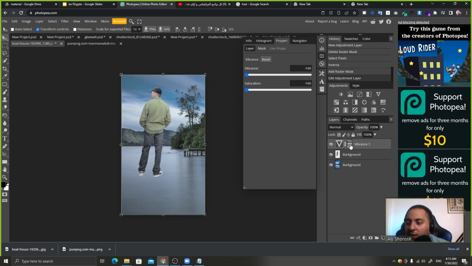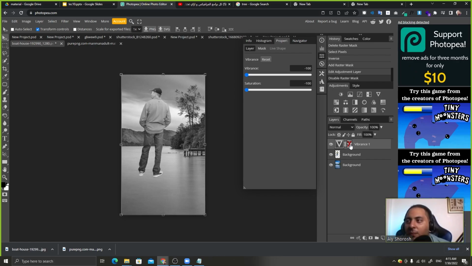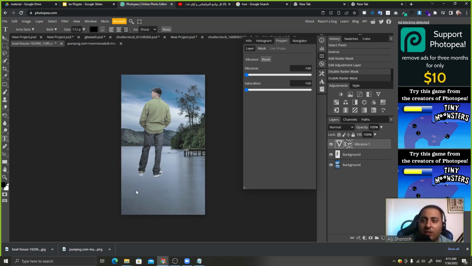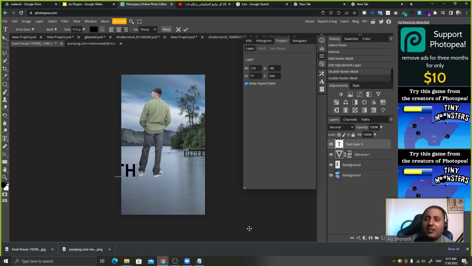So if we removed the mask, we actually make our image black and white, but our mask is excluding the green colors, everything that has some green in it. Now we want the text, so let's add the text. Now we have this text here. We want them to be aligned in the center, so make it like this.